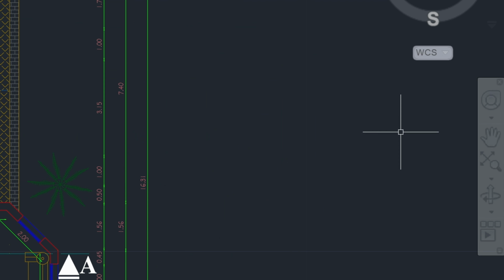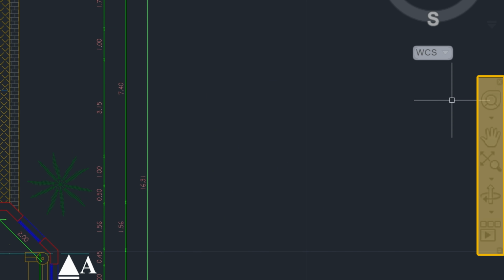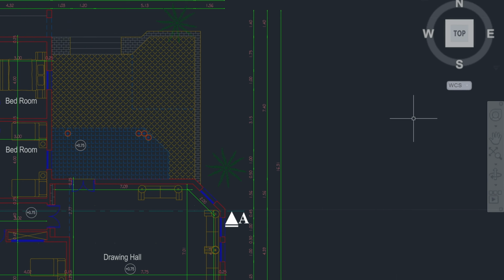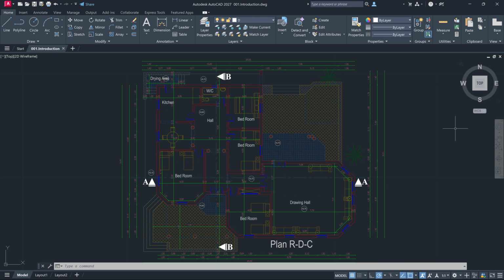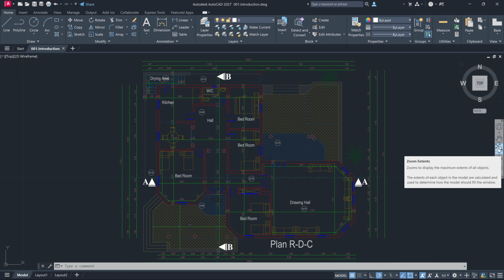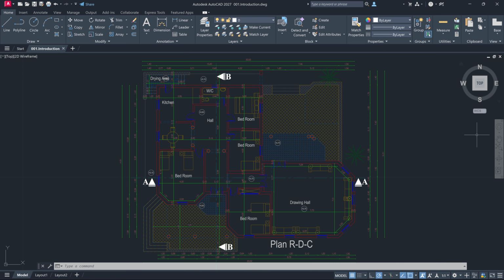Let's understand the navigation bar in a simple way. The navigation bar is usually located on the right side of the drawing area. You may see small tools for navigation like zoom, pan, orbit, and other view controls. The main purpose of the navigation bar is to help you to move around the drawing. For example, if you want to zoom in to see small details, zoom out to see the full plan, or move from one side of the drawing to another, navigation tools can help. So, the navigation bar is not mainly for drawing objects. It is mainly for moving around and controlling your view.